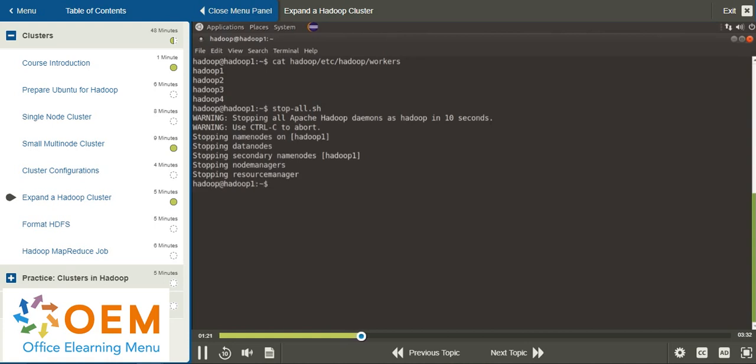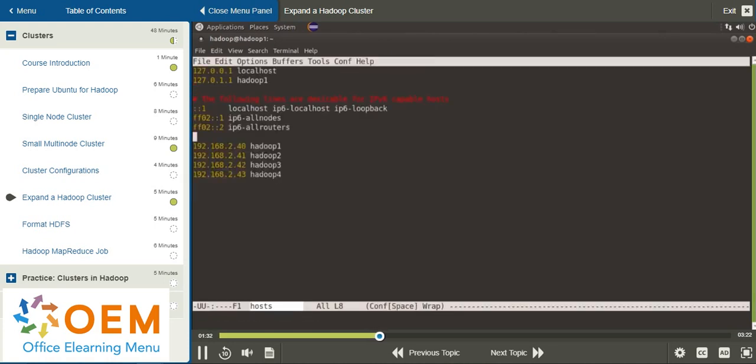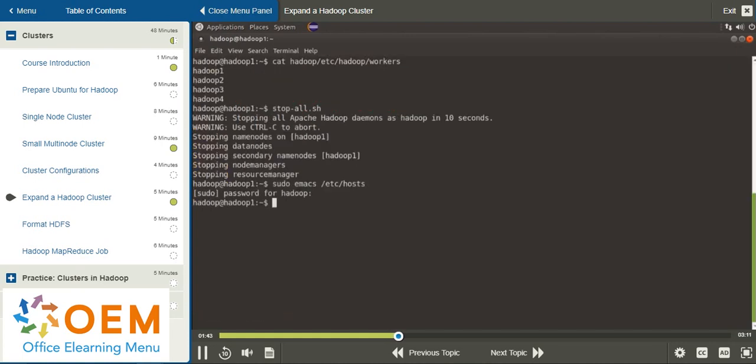So now that it's stopped, we're going to do a sudo emacs. We're going to load an editor that loads the /etc/hosts file of the system. And in the hosts file, we'd like to add another node. So the new server, Hadoop 5, is running on 192.168.2.44 on my network. And we put this in here for convenience.